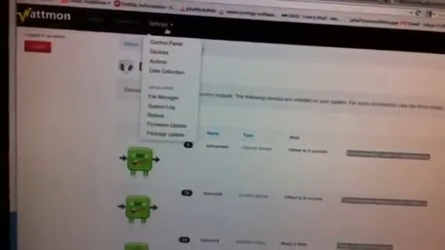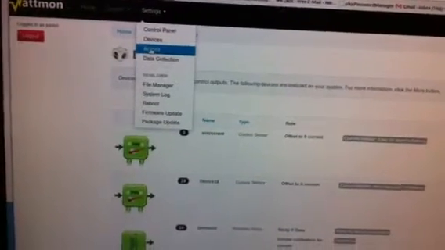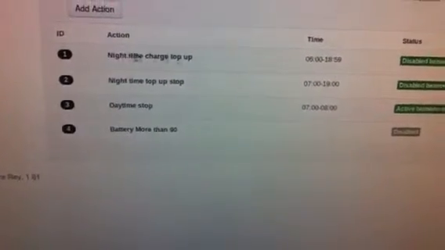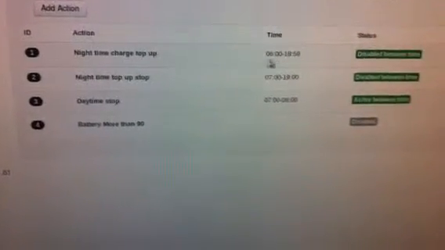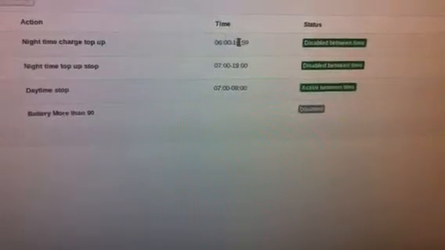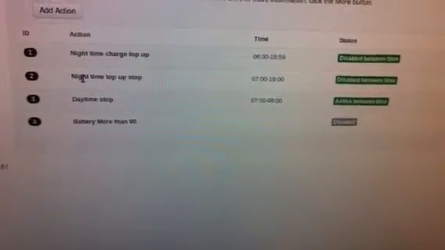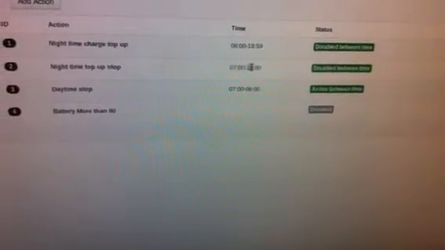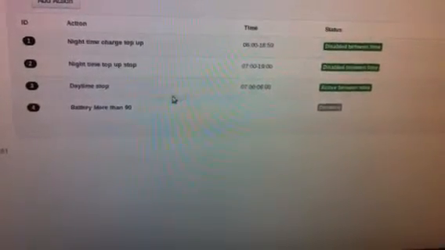Now I'm going to define and explain the actions which I use to keep my battery topped up. Under actions, I've got 4 different actions defined. One which I call nighttime charge top up, which is active or disabled between 6 in the morning and 7 in the evening. Got another one, nighttime top-up stop, which is disabled between 7 in the morning and 7 in the evening, and a daytime stop, which is active during the day, between 7 and 8 in the morning.